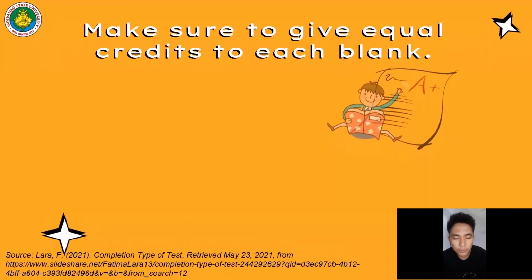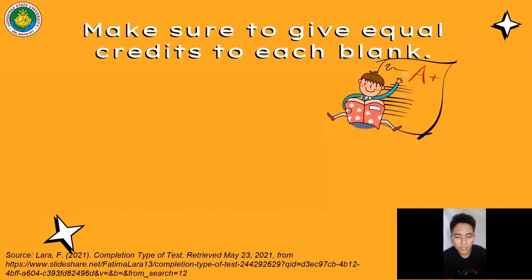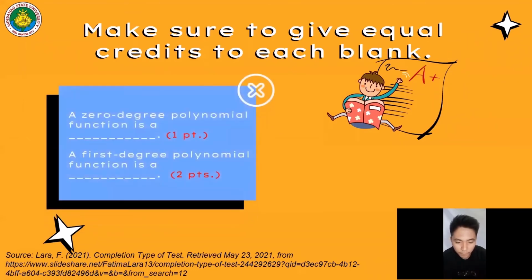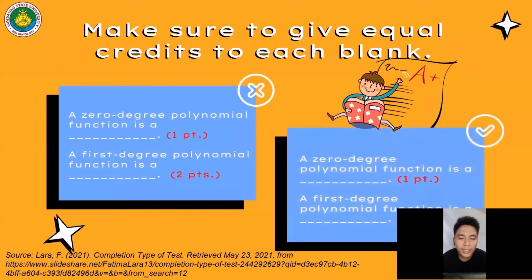Number 9, guidelines for writing completion items. Make sure to give equal credits to each blank, which means points must be given uniformly to avoid dispute. For example, instead of a 0-degree polynomial function is a blank. So we do put similar points to each item. So that's it for our guidelines in making a completion type of test. So let's go back to Zion for an interesting activity.